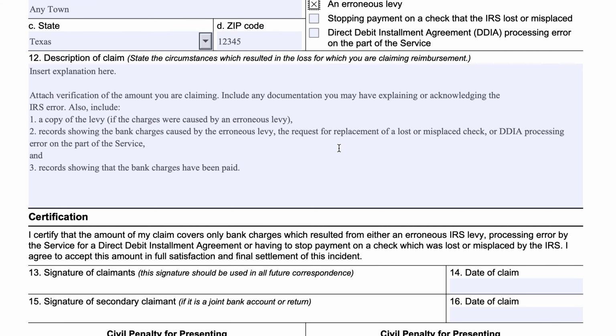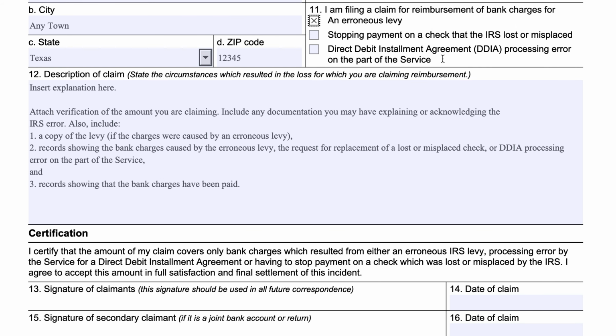So there's similar guidance for each of these different things. If it's not an erroneous levy, it would be the stop payment, providing background information on that stop payment because you received a letter from the IRS saying that they lost or misplaced your check. And again, to reiterate, this is not a check that got lost in the mail or by FedEx. You would have to go through those outlets to see whether or not you could be reimbursed bank fees. This is literally only if the IRS sent you an acknowledgement that they lost or misplaced your check. And then finally, the direct debit installment agreement.